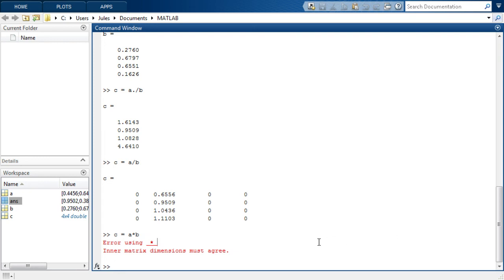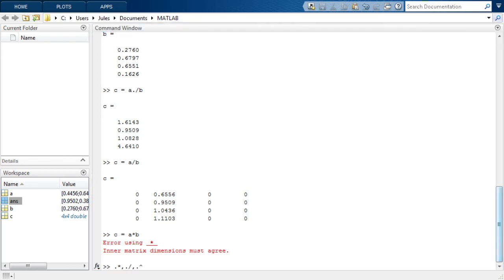So if you want to do basic arithmetic with your arrays, you're going to want to use the dot operator before multiplication, division, and raising things to powers. There is a page on the Matlab site that I will put in the description that gives a list of all of the array operators and the matrix operators, which we probably won't be using.